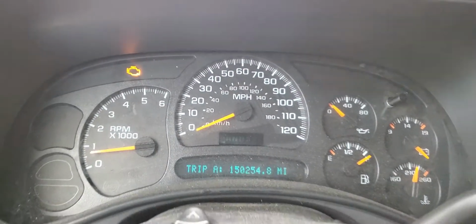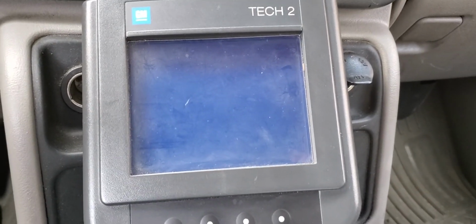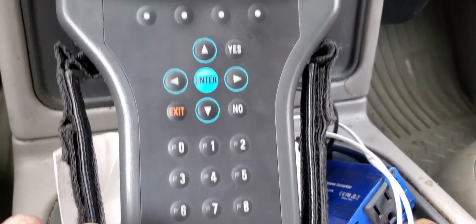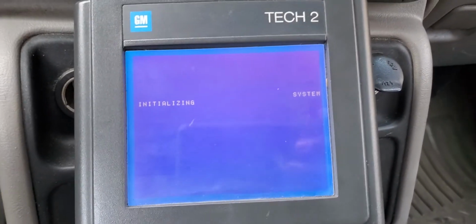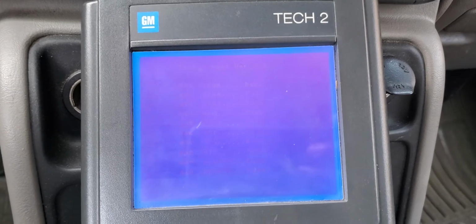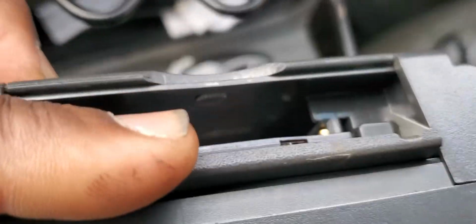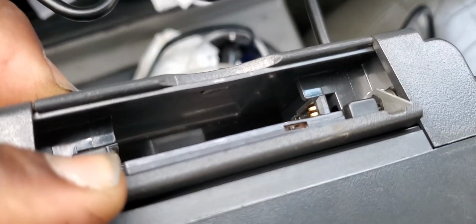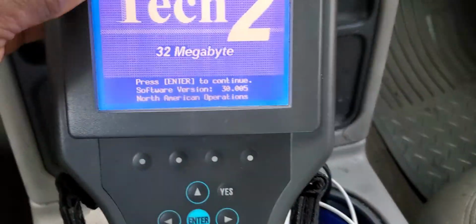We have the check engine light on. I connect this machine here. I'm going to connect directly because this is a 2004. GMC uses this one, Isuzu uses this one, Saab uses these tools. The only difference is they have to open the top here and change the card. So Isuzu uses a different card, GM uses a different card, Saab also uses a different card, but the same Tech 2.